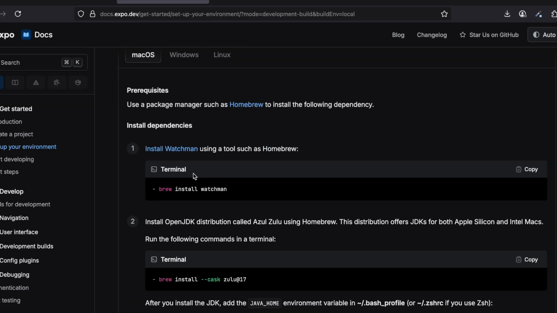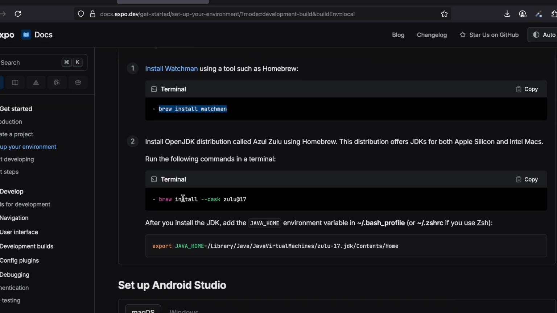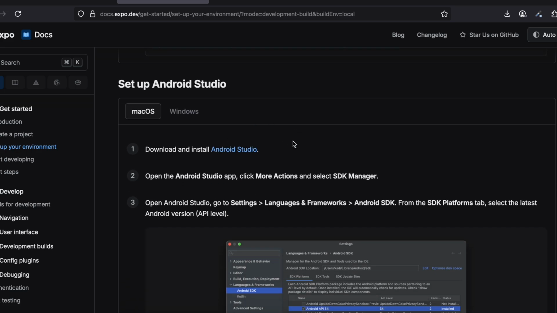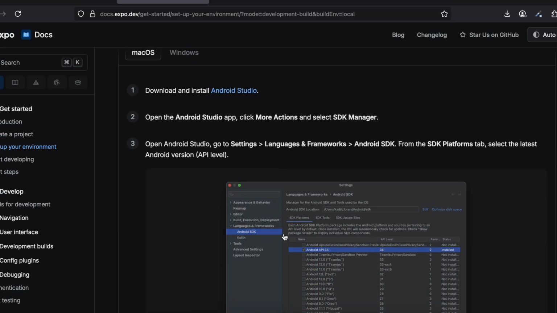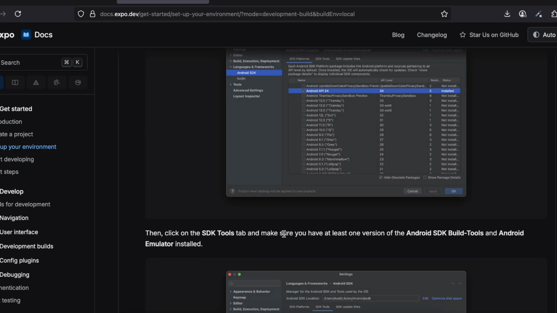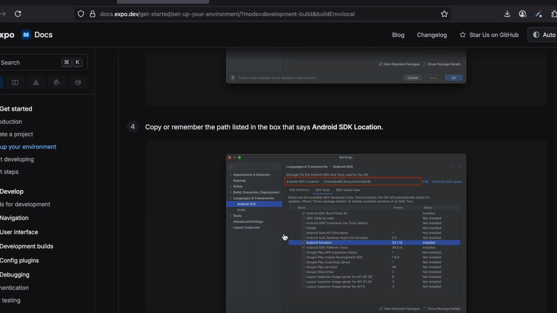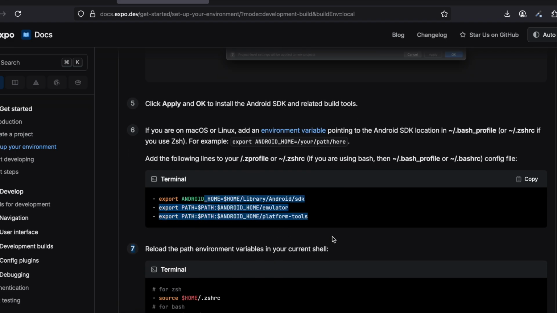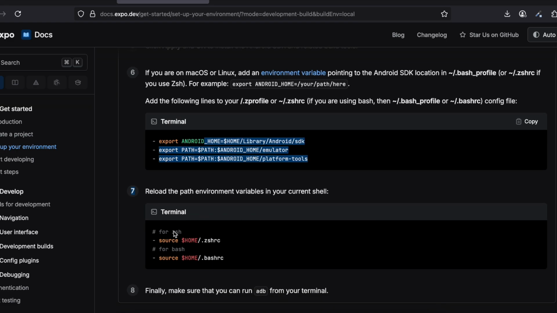Here I have already installed all this, so if you haven't, you will have to run this. First you'll have to run this, then you will have to run this, then set the Java home path as well. Then you need to download Android Studio as well. You have to do all this setup. I have already done it, so I'm not going to go through this. I'll simply scroll through this file. You also need to set this, okay, and you also need to set this.